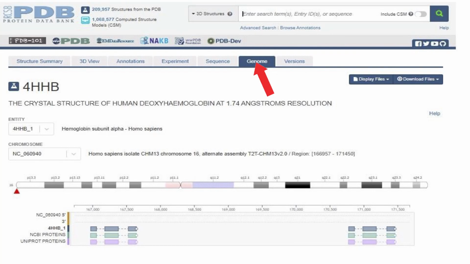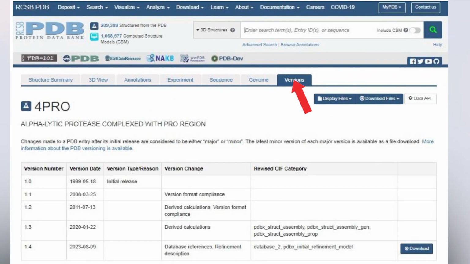Next step is genome. It will give you the location of your protein in the genome or the chromosome. The last tab is version, which shows its upgradation, meaning when the query protein was initially released in the PDB and when it was updated again. Your query protein was first released in 1999. After that it was updated in 2008 to 2011, 2020, 2023, and it was denoted by version 1.1, 1.2, 1.3, 1.4 respectively. In this way you can get so much important information about your query protein.